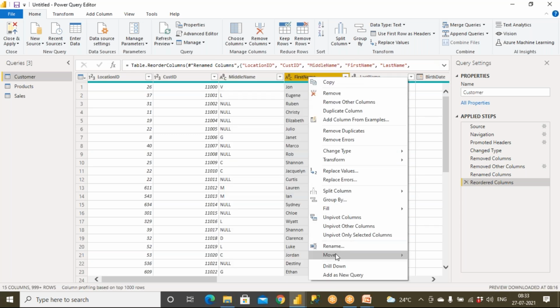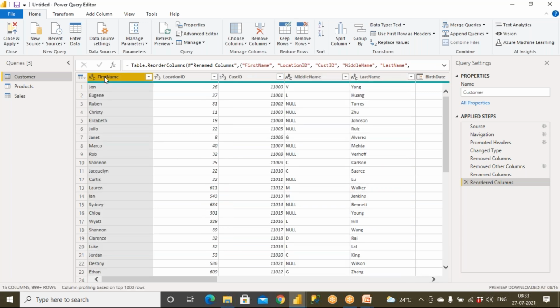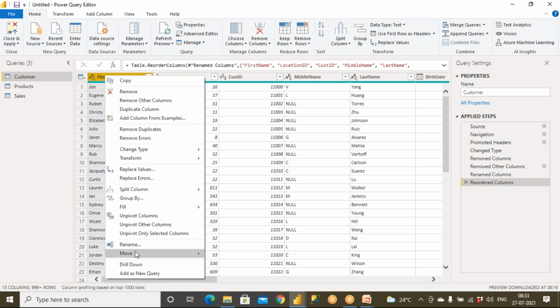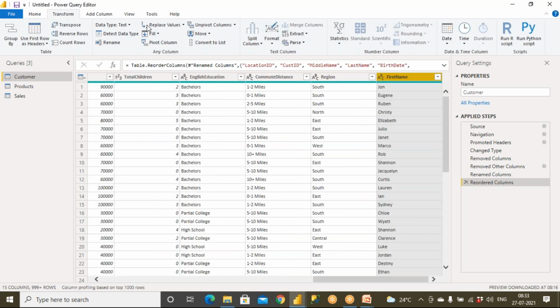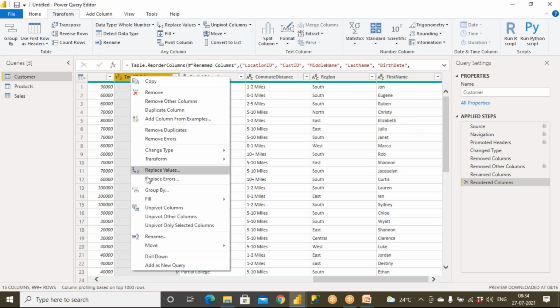Right click on this, you should be able to move to the beginning, right? Or move to the end. So these are the options that are available. You can look for these kinds of options. As part of transform, you're going to have the same options available: left, right, to beginning, to end. The same options are also available as part of right click and move.